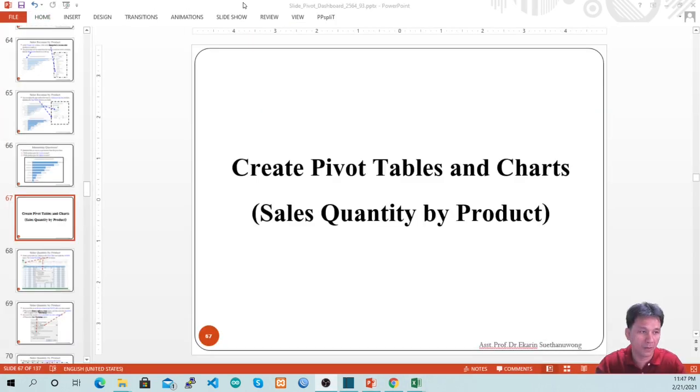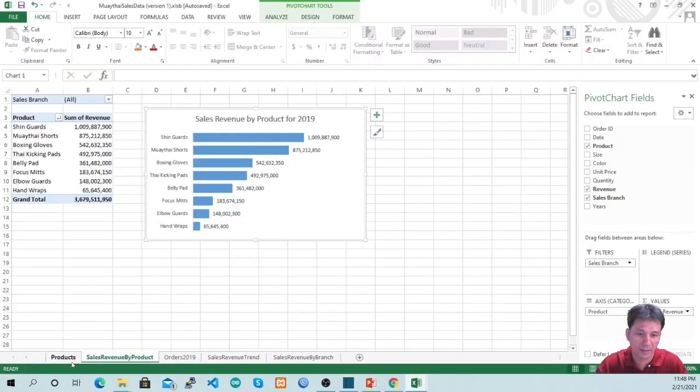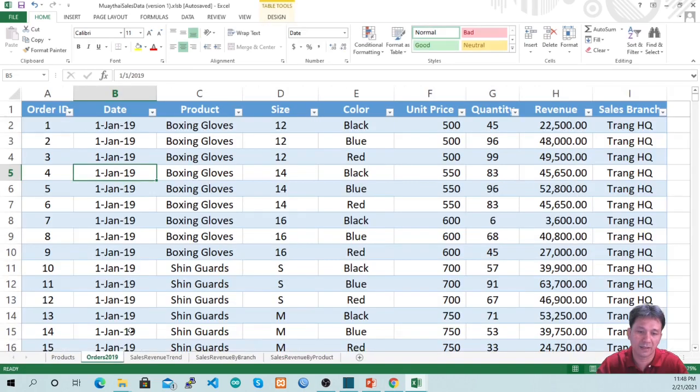The pivot table and chart that we're gonna create is for sale quantity by product. Similar to what we have done before, we start to create a pivot table. Let me show you how to do that. I move this worksheet to the right next to the sale revenue by branch, and then I click the order 2019.